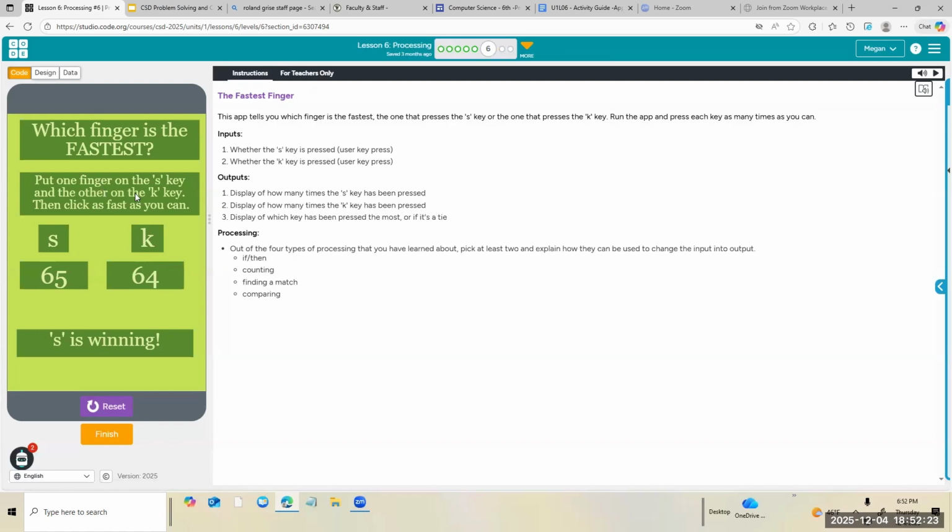Make sure, I believe this one is you have to find two types of processing. So make sure you're doing that.